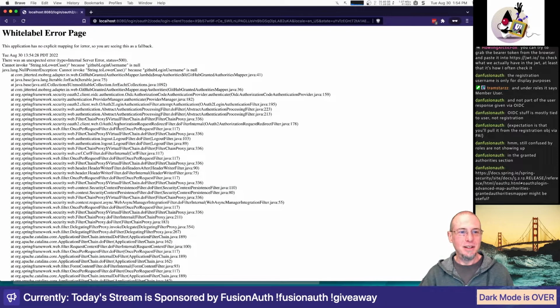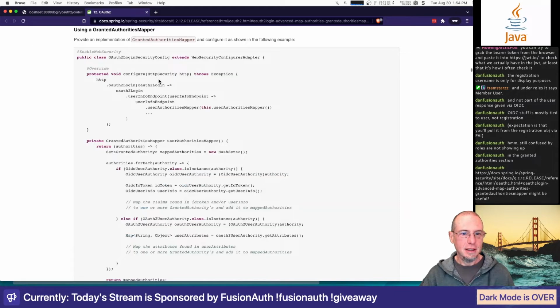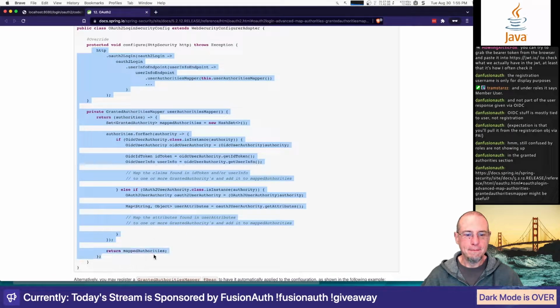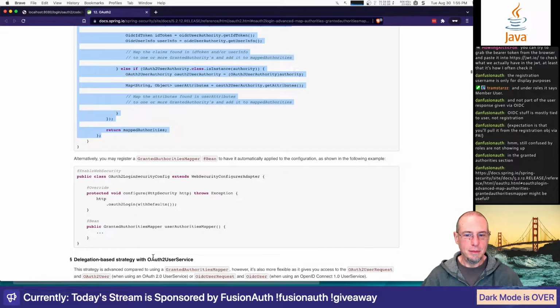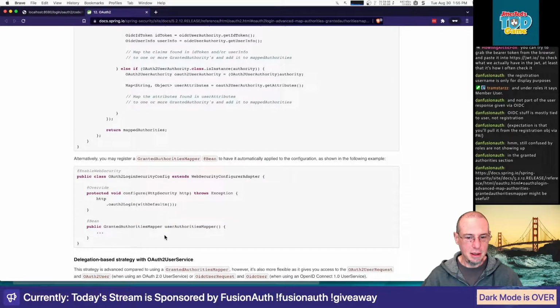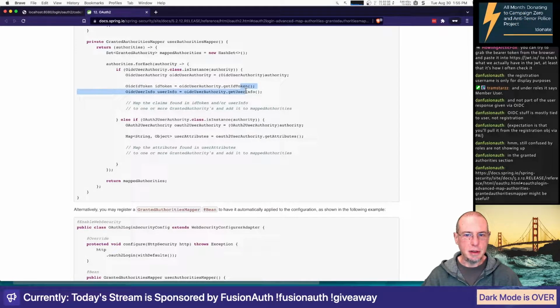So the docs that Dan provided here. So this is the hard way. This is the somewhat easier way. But I still need to have this user authorities mapper. So what does this do? If the authority is an OIDC user authority, then it pulls out the token.